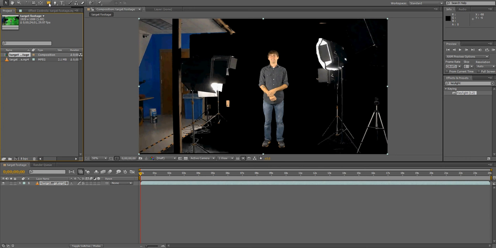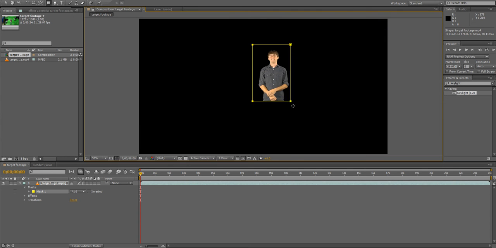So what we can do, go up to our rectangle tool. This is for all intents and purposes our masking tool in After Effects. So what we want to do is draw over what we want to keep, and there we go, just like that, and the rest is gone.